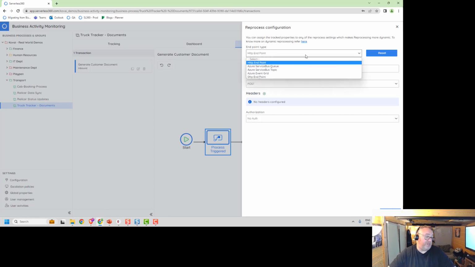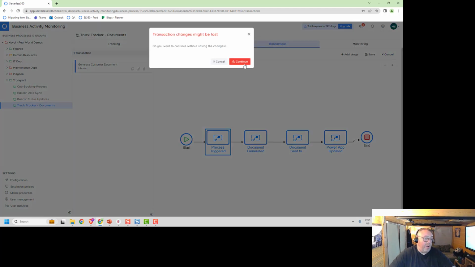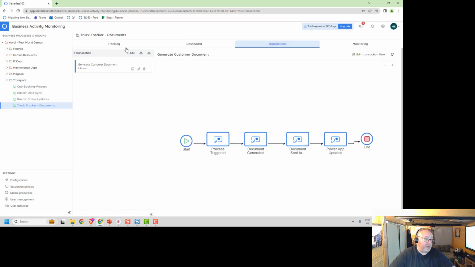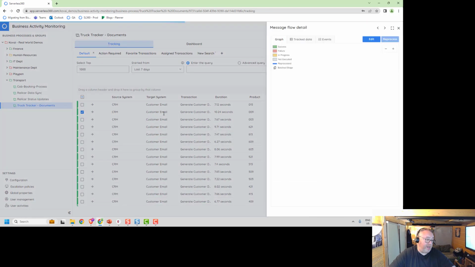You can also choose to reprocess to a queue, Event Grid or SFTP, and you're basically just sending that message back to be reprocessed. Now, if we go back to the runtime, you'll be able to see that I've got some instances currently running, and if we choose this one here, I can click on it and I can see what's happened.